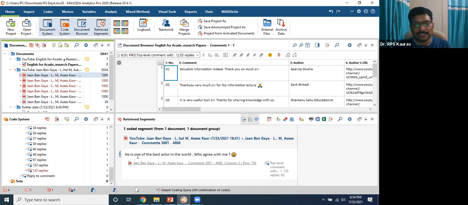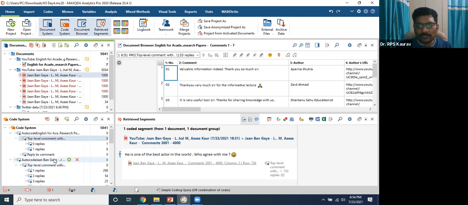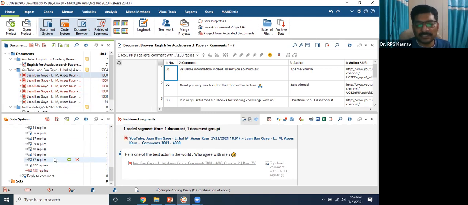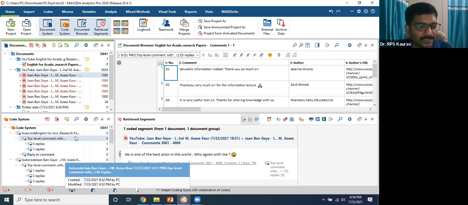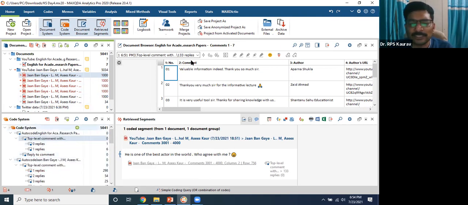He is one of the best actors in the world, who agrees with me. This is the objective of autocode. In this particular perspective, if you think this will help you in coding all these documents, probably no. That is why I generally do not recommend clicking on autocode, because this will create a problem when you finally click on network diagram and other types of diagrams. This will create a problem for you.